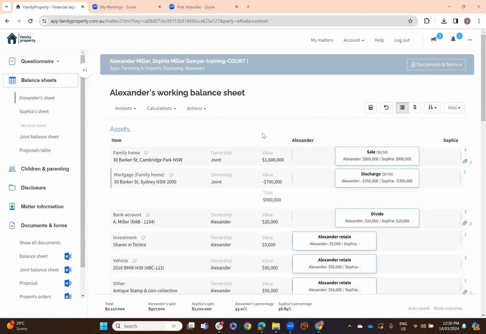value. Now, a lot of this information may have initially been gathered by the client in the questionnaire, or you may have entered it directly into the balance sheet here, as you can see.